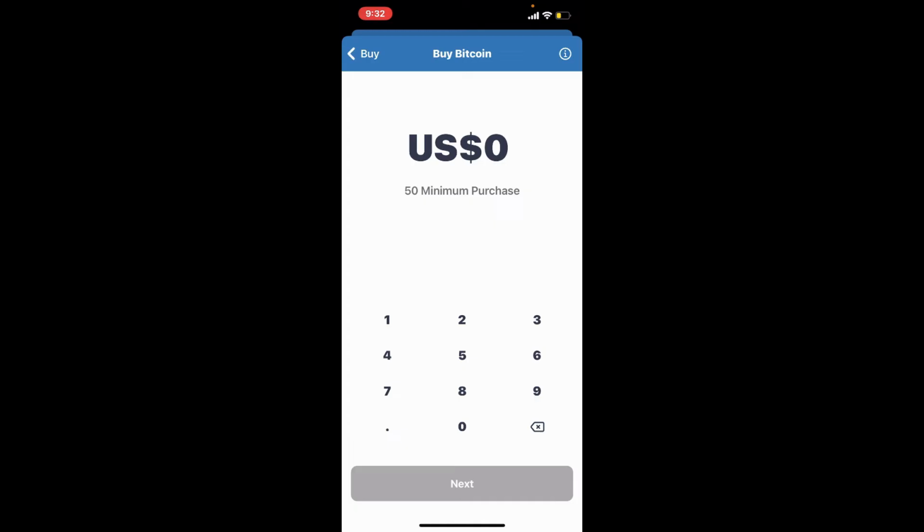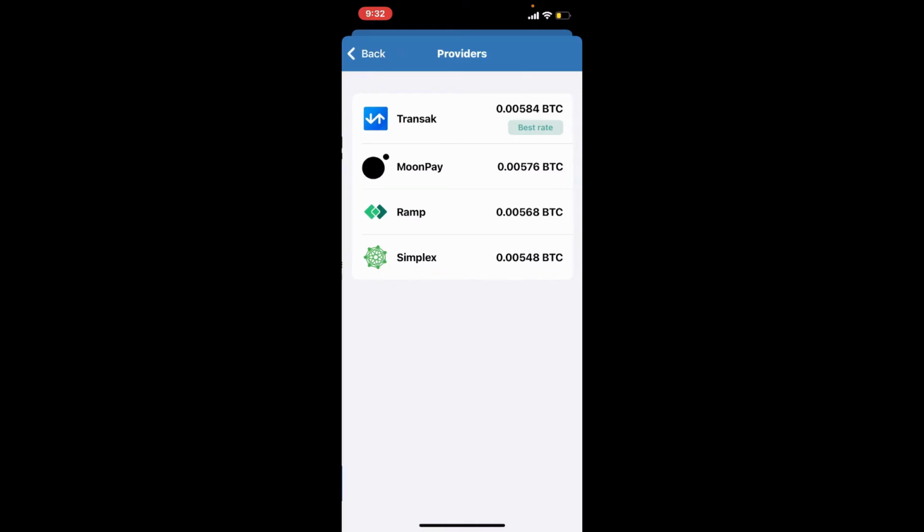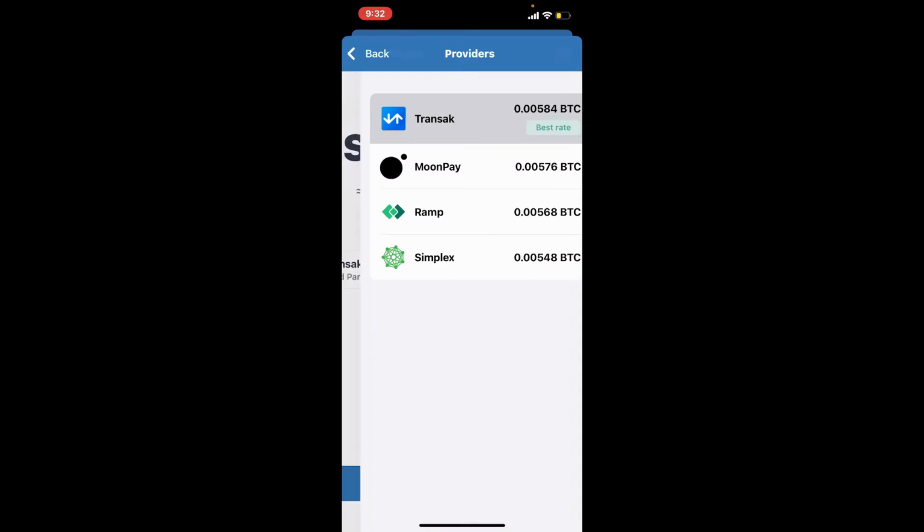Simply go ahead and type in the amount of Bitcoin that you'd like to purchase and it will show you the worth of Bitcoin that you can buy right under the amount that you've typed in just now. Now, select the third party provider right beneath. You can go ahead and choose from Transak, MoonPay, Ramp, and Simplex. Let me tap on Transak since it is showing me the best rate of Bitcoin.